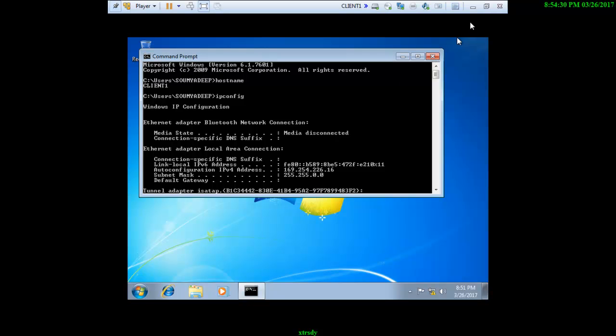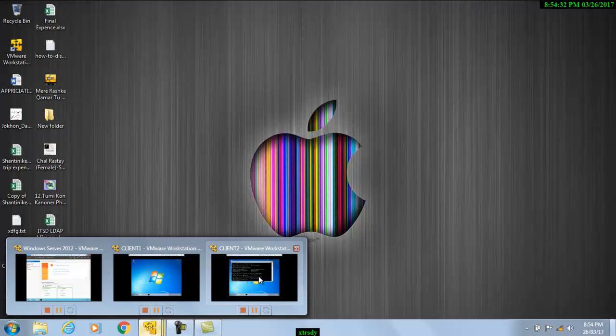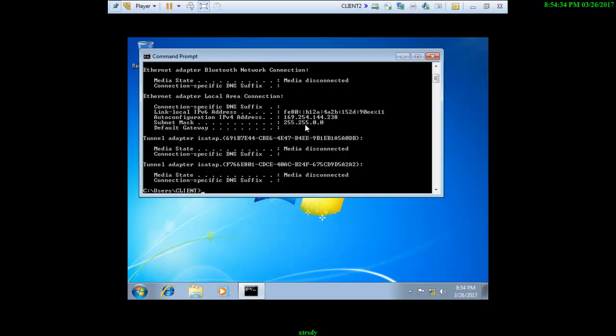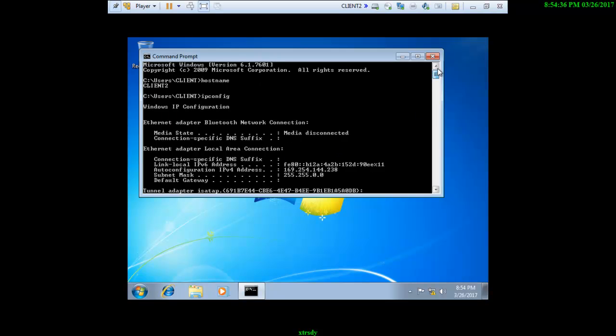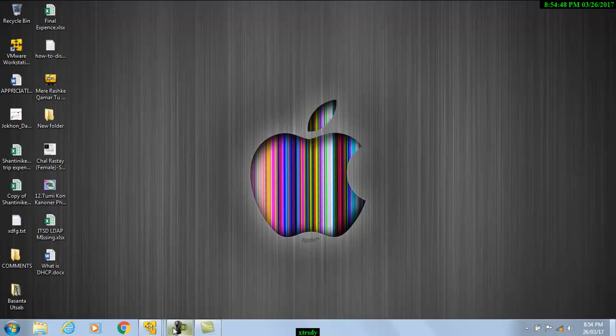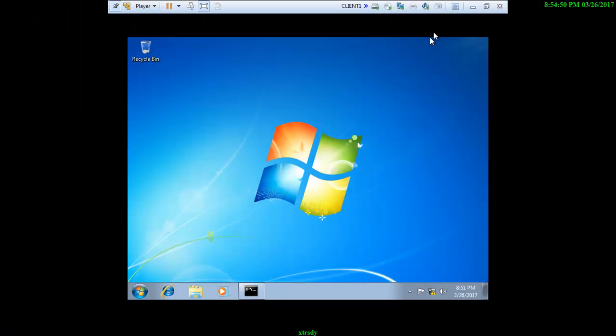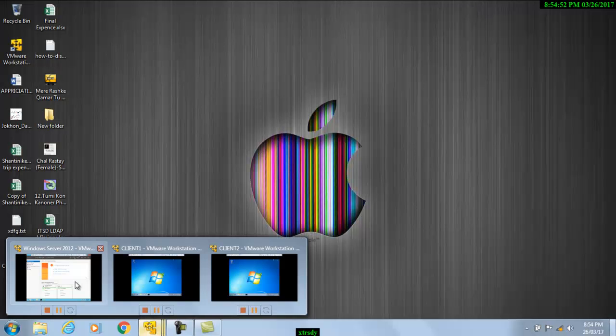So I'm just closing it down, and if you go here to client number 2, here also you can see the hostname is client 2 and the auto-configured IPv4 address is 169.254.144.238. So I'm just closing it down.